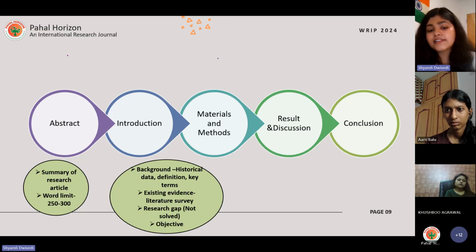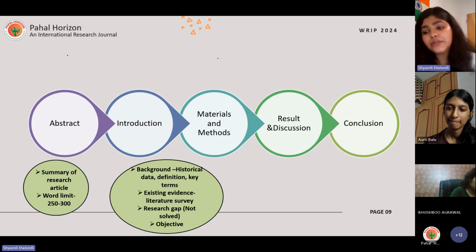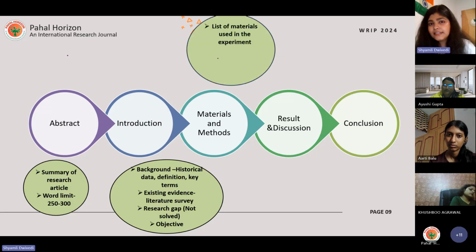And then after discussing the research gap, what people have not figured out yet, you talk about the objective. So in the objective section, you tell what you are going to do, what your research article or research paper is about. Then we talk about the materials and methods. In materials and methods, we make a list of materials used in the experiments.